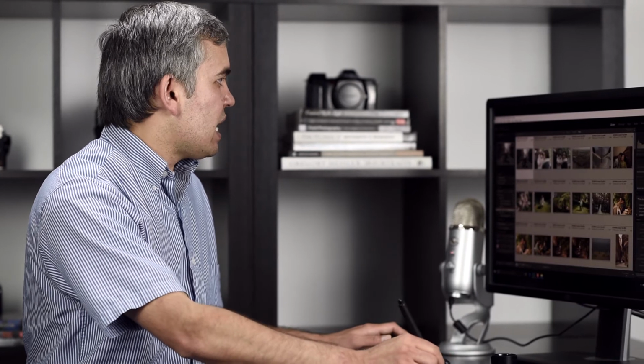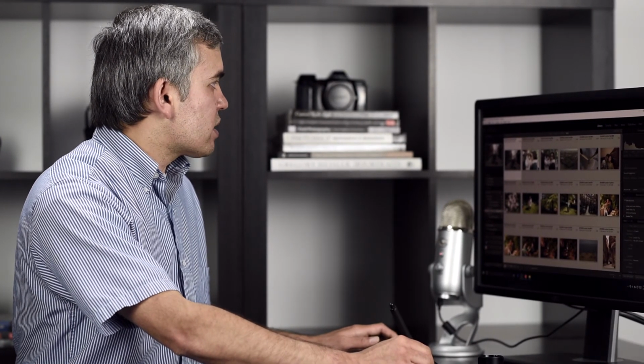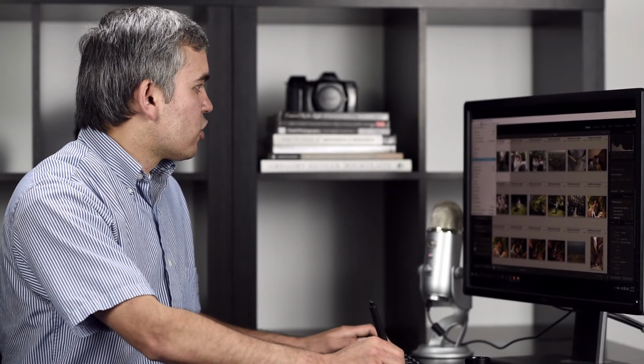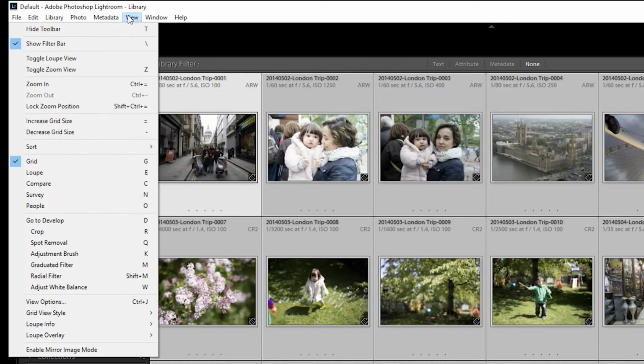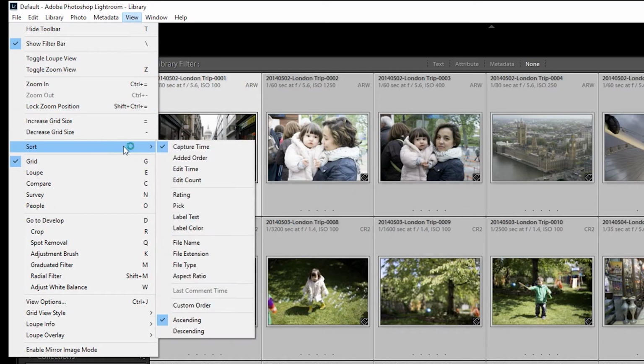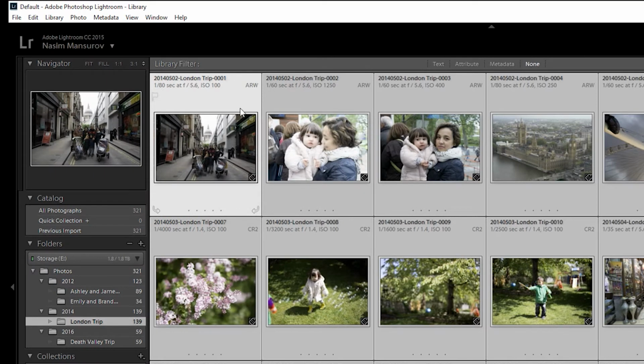And the proper naming is done because I have the images sorted properly. So in this case, if I go to View, Sort, I can see that by default, the images are sorted by capture time, which means that the very first image that I selected is the first image that I took during that trip.